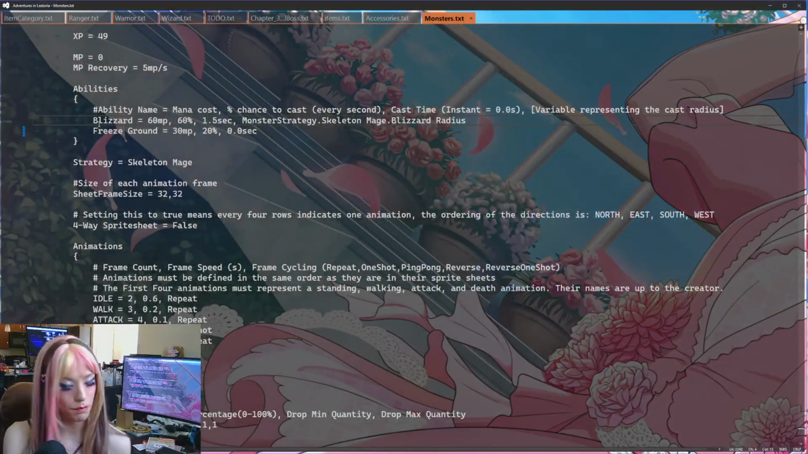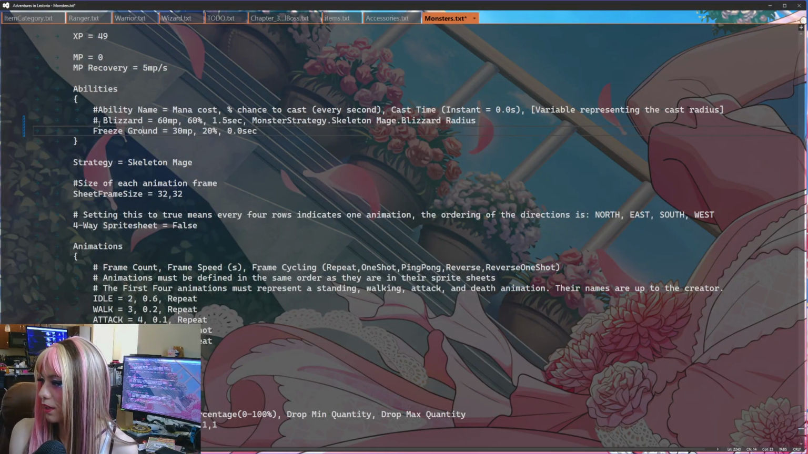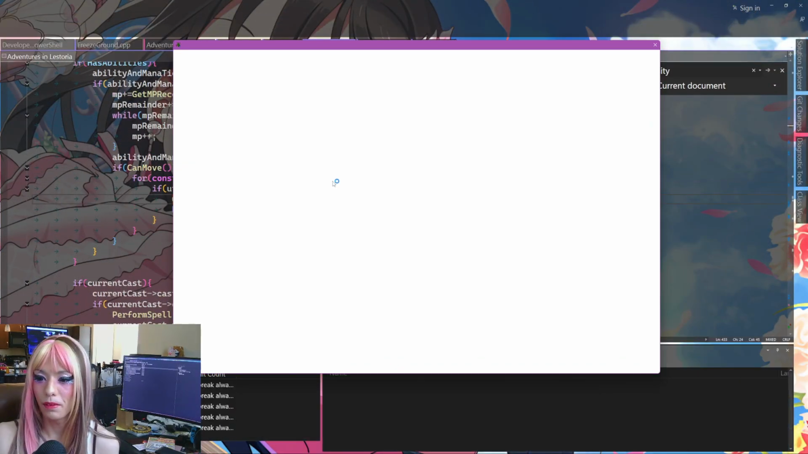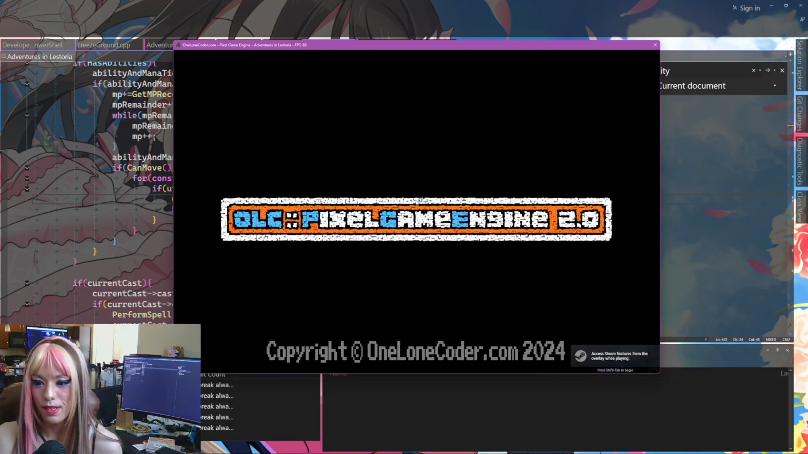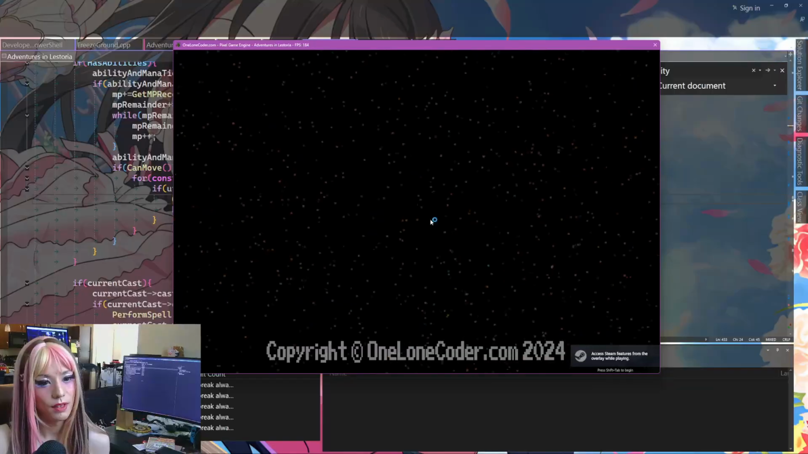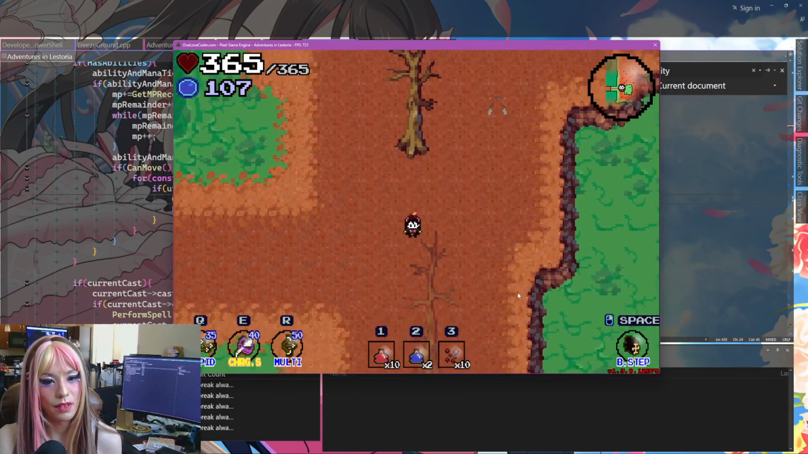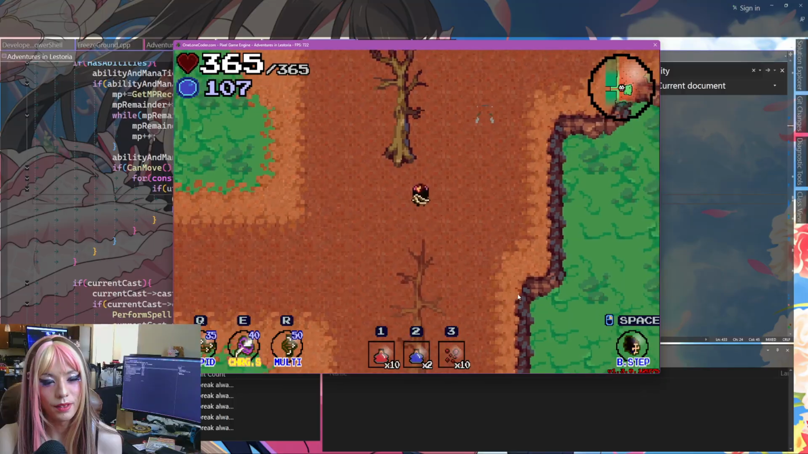I'm just gonna turn off Blizzard for a second, and let's actually increase the percent chance to like 50. And I'll just rerun the game. I really just think it was a low percent chance that was doing it. So we didn't really get a chance to see it do that cast. So now, it should do that once it has 30 MP. At least that's the hope, right?